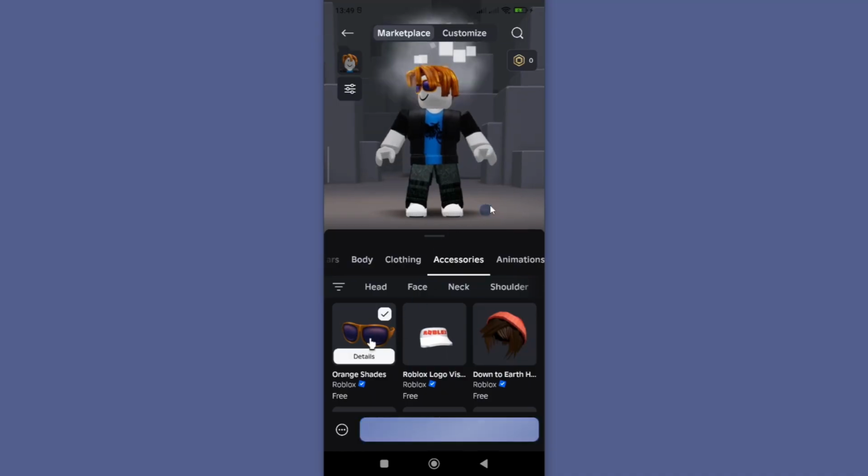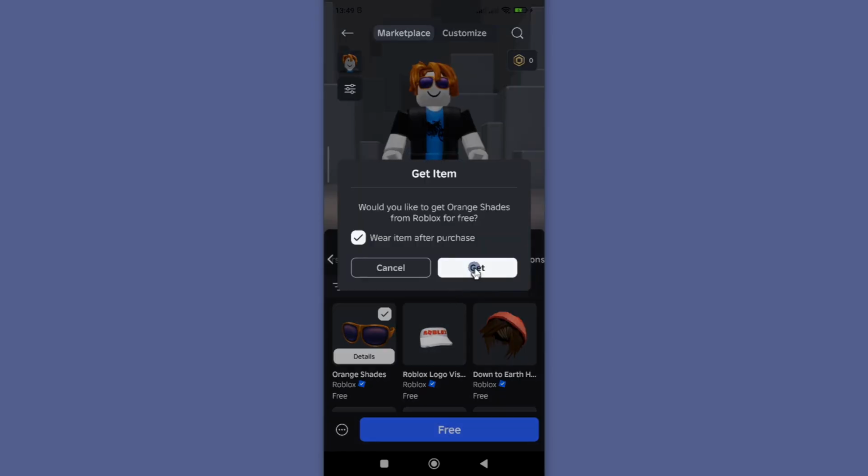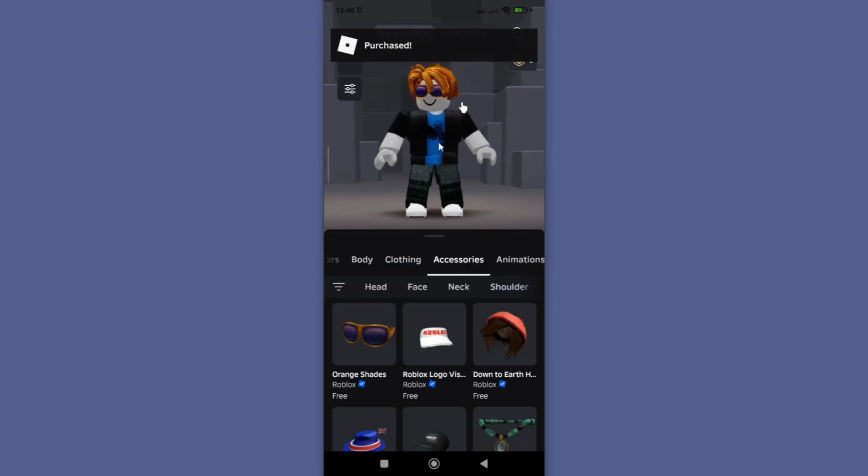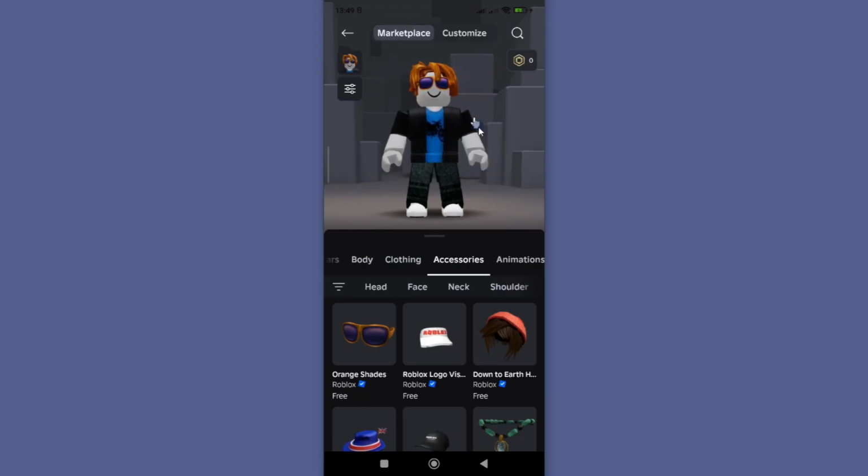So once you are done, now go ahead and tap on free and then get, and this will be applied on your avatar instantly. So that's how you can apply or add accessories to your avatar in Roblox.